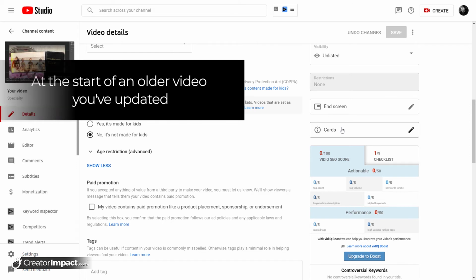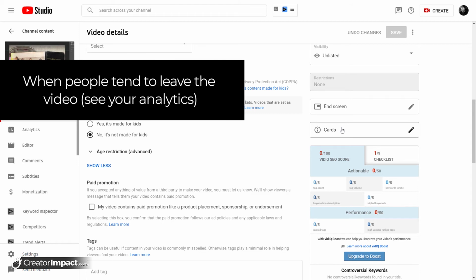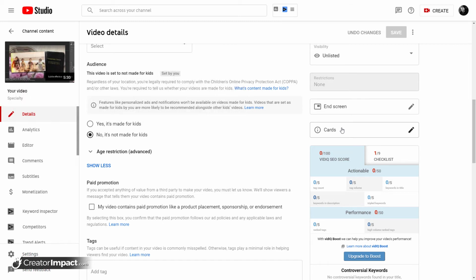And then of course, you can check when people are actually leaving the video and work on timing it up, so that you put a card there before they leave, giving them the option. In your analytics, you can check when people are statistically leaving the video on average, and put the card maybe 10 or 20 seconds before that. That way, as they're starting to realize maybe this isn't the video they want, they're given another option to go see another video of yours.